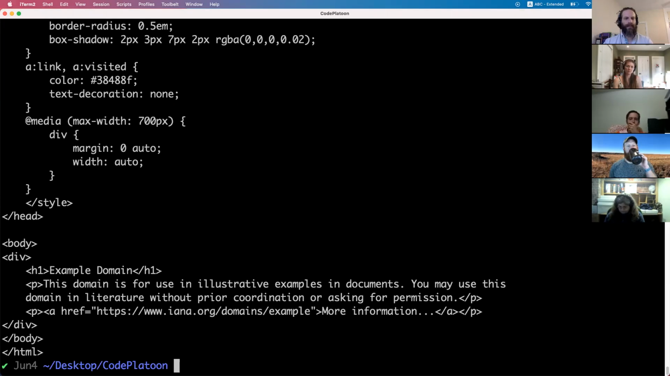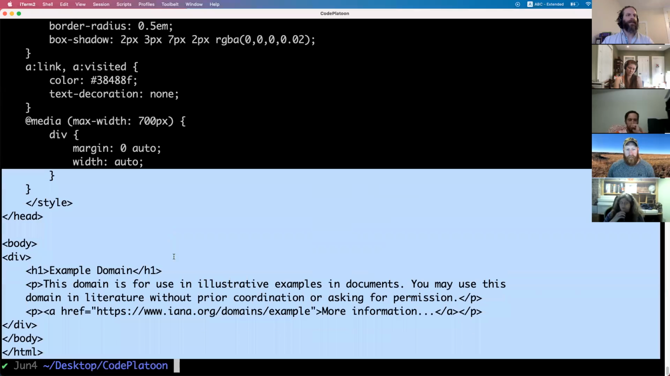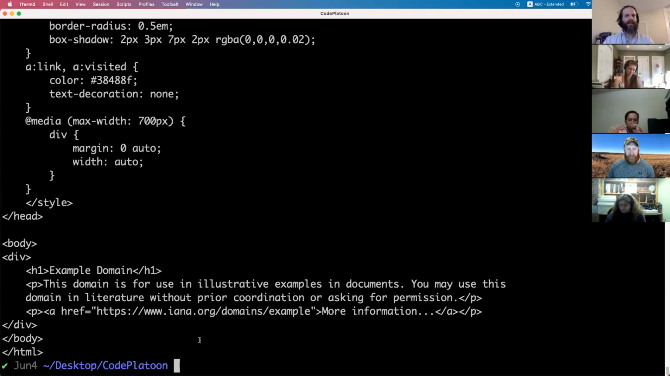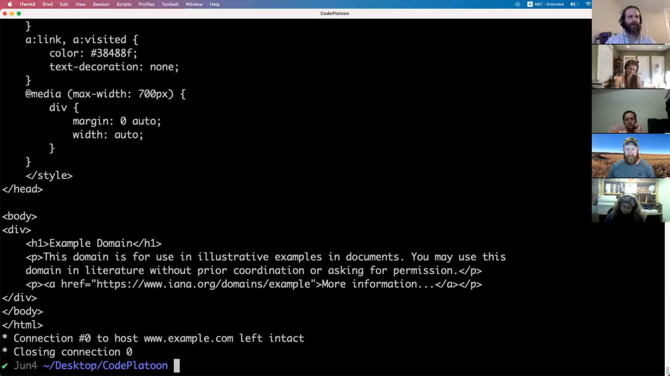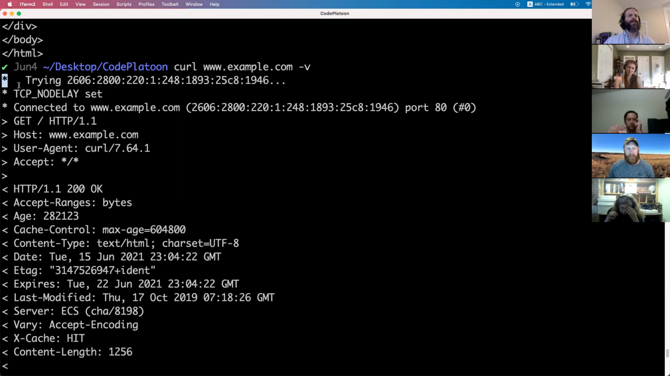Almost any command line tool, it's basically conventional, where you can have a -v option, for verbose. You can get more output. This HTML document is not even close to everything that's happening when you request something from a server and a server sends you a response. This is just the very tip of the iceberg. You can see some more of the iceberg if we do the same command: curl whatever, and then we'll add a -v flag for verbose. It looks the same so far, but we get a whole bunch more stuff.